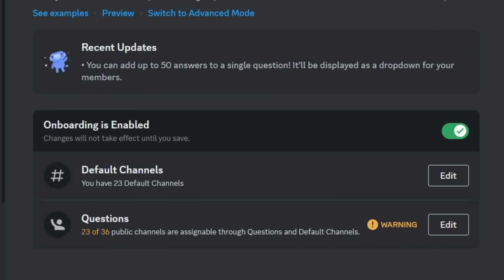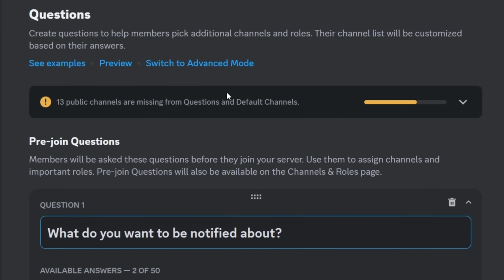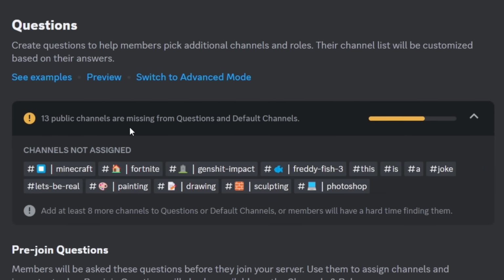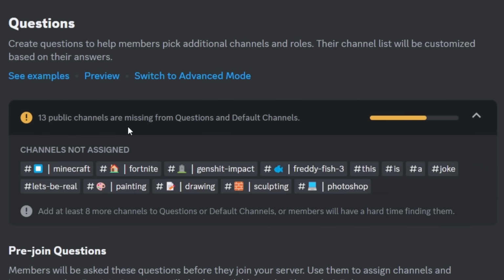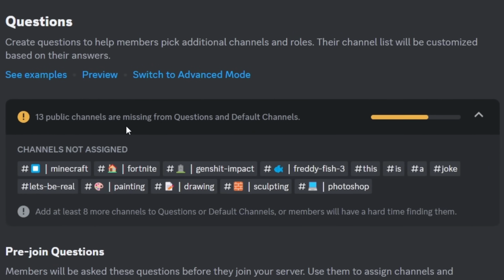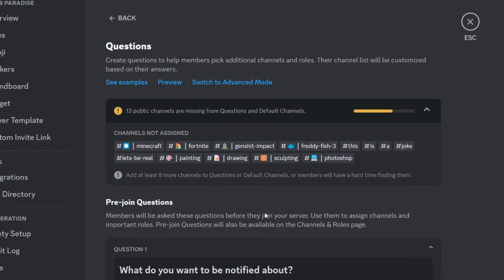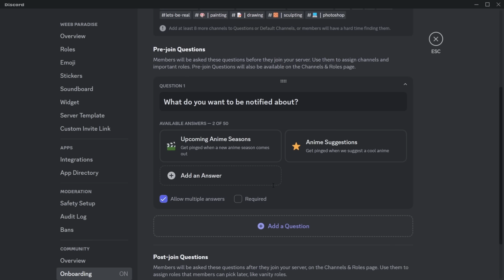And here's the issue now. Discord will give you a nice warning and basically tell you that 13 channels are missing from questions and default channels. This means that people are going to have a hard time finding these channels. So what do you do? Well, you make more questions. The more questions you have when someone joins your server, the more annoying and irritating it's going to be.